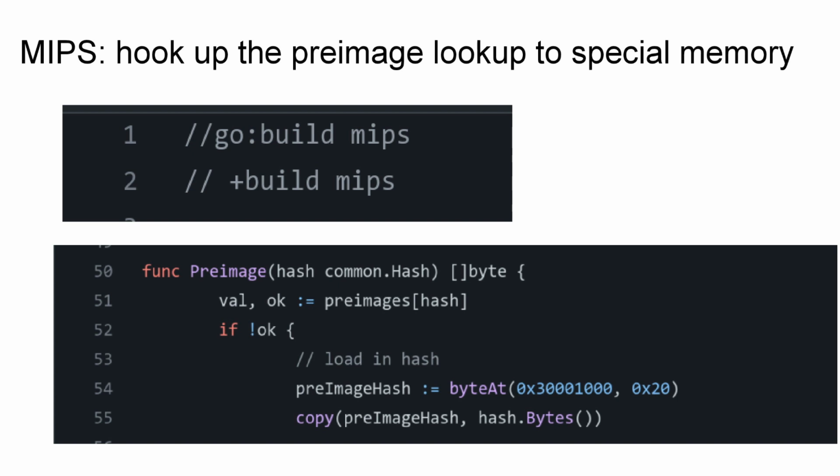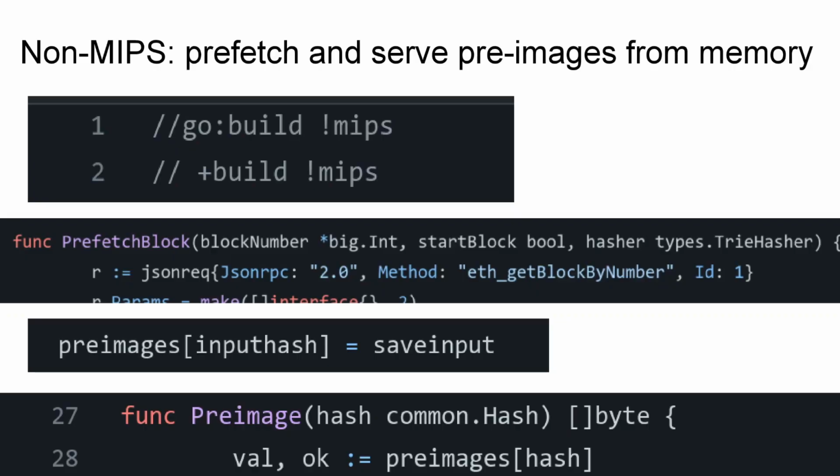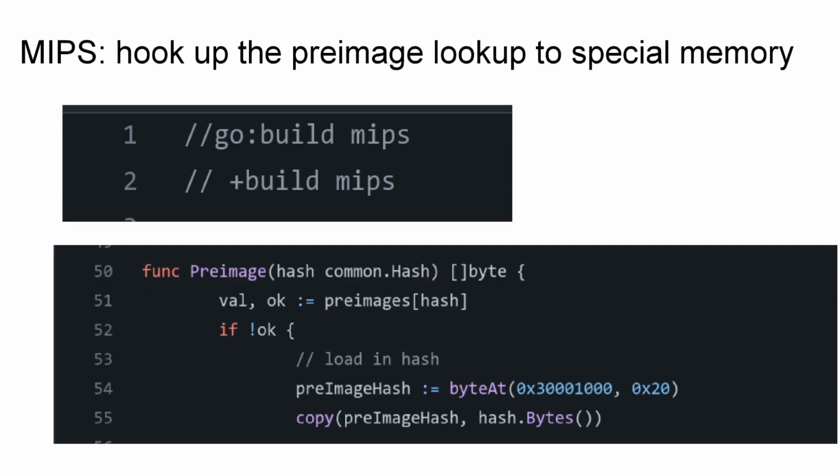So how does this look? This is an example of Canon. Canon has this beautiful thing with build tags, where if you compile minigaf for MIPS, it does the on-chain thing. If you compile it with anything but MIPS, like x86 or another architecture, you end up basically running the program in prefetching mode, the mode that loads the real data from an external endpoint. And so by prefetching, you can collect the pre-images. We'll get into that later.